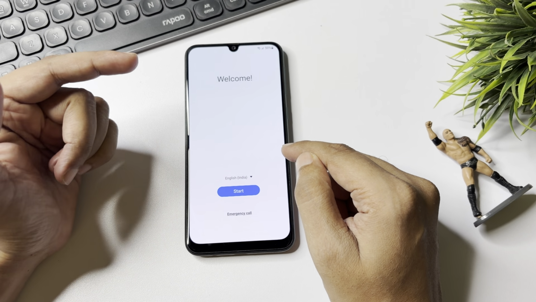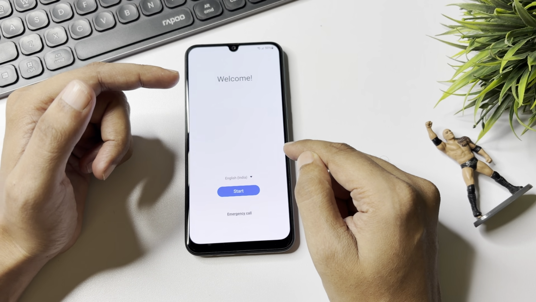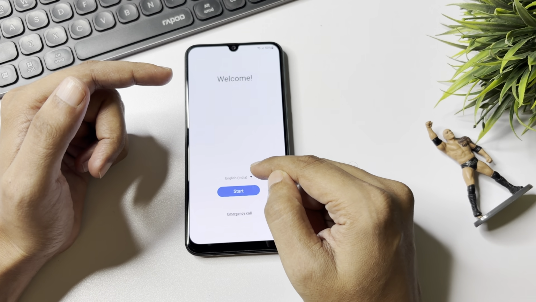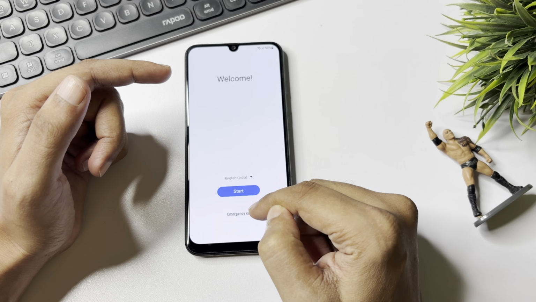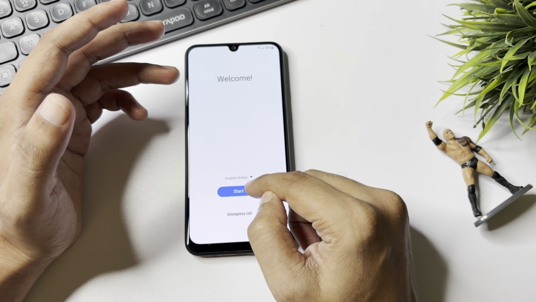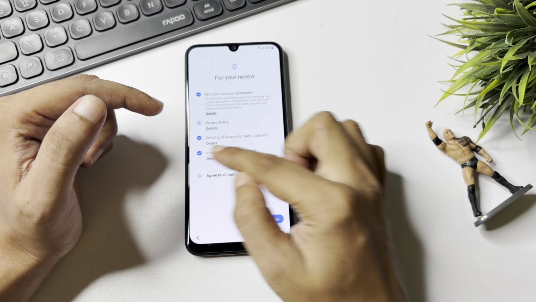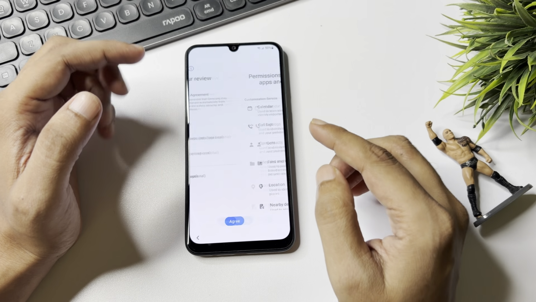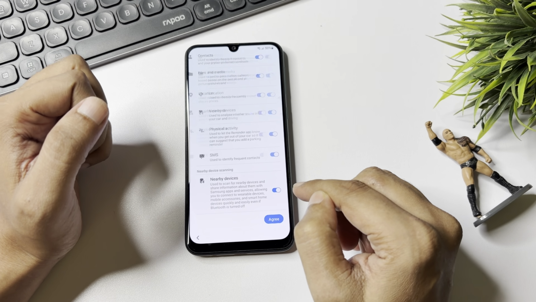a display where you will get a welcome option, language option, start button and emergency call button. From here, let's start with the start button and check, after the factory data or hard reset, whether your phone has been unlocked or not.